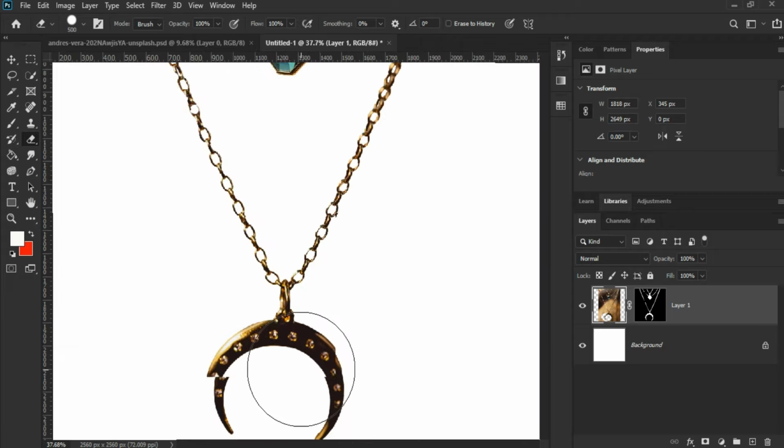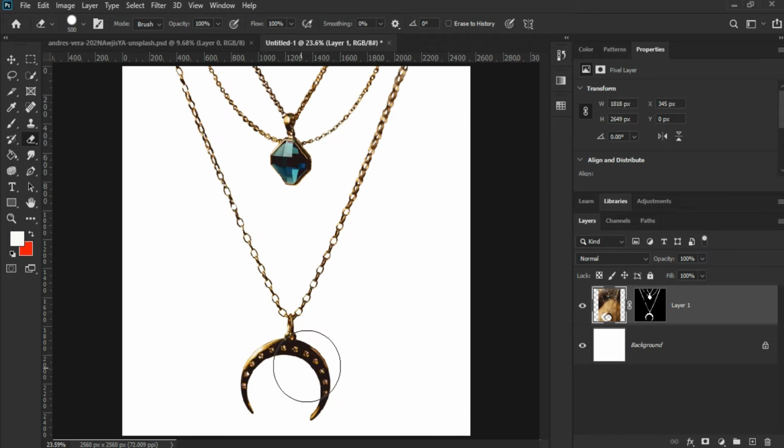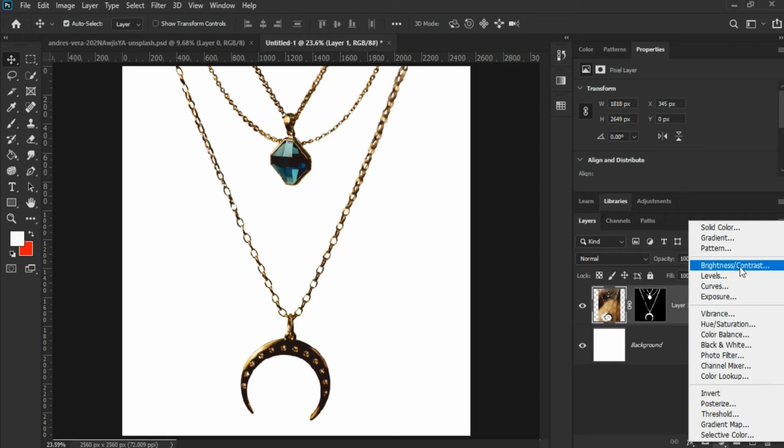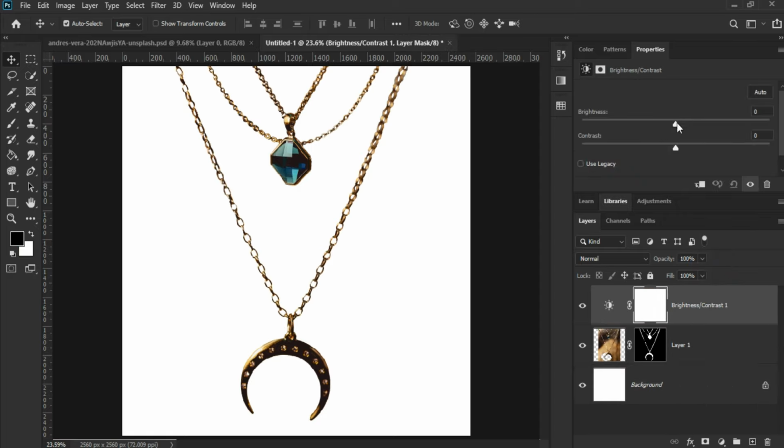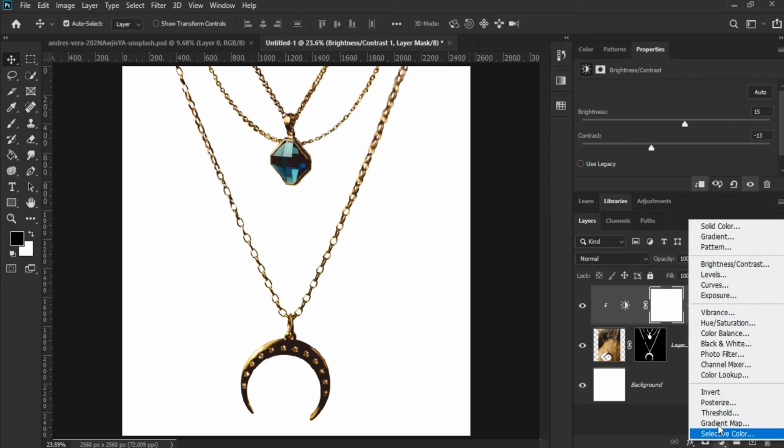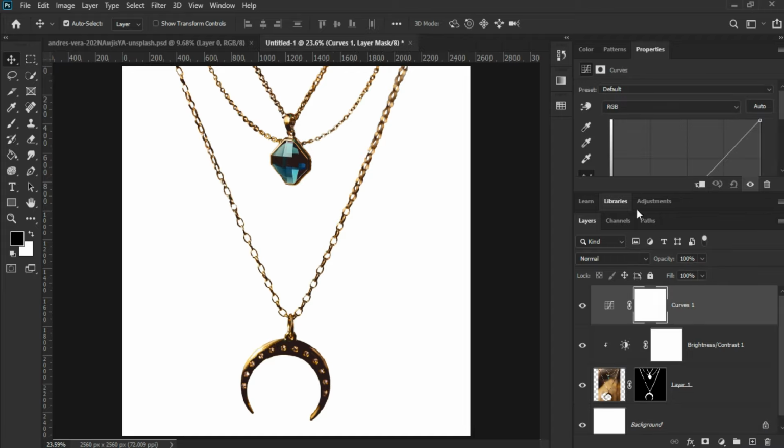Let's increase the brightness, as this subject is looking black because of its old background. I am taking the brightness and contrast adjustment layer. Let's increase the brightness. I am decreasing the contrast because it is making our subject darker. Let's take the curves adjustment layer and increase the brightness of the shadows.